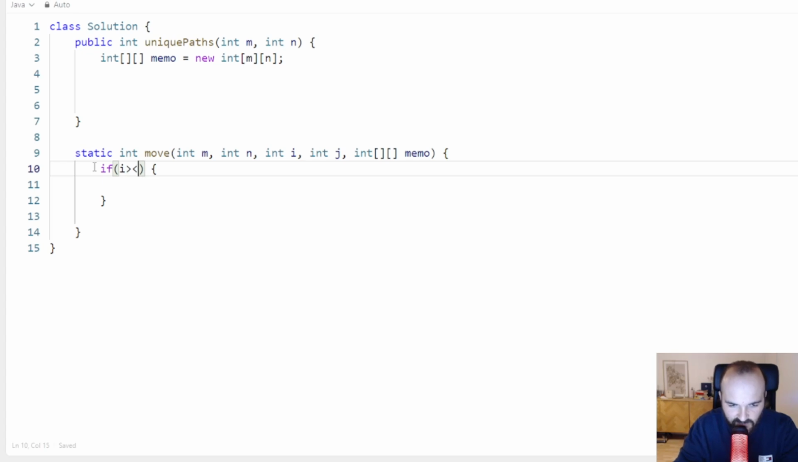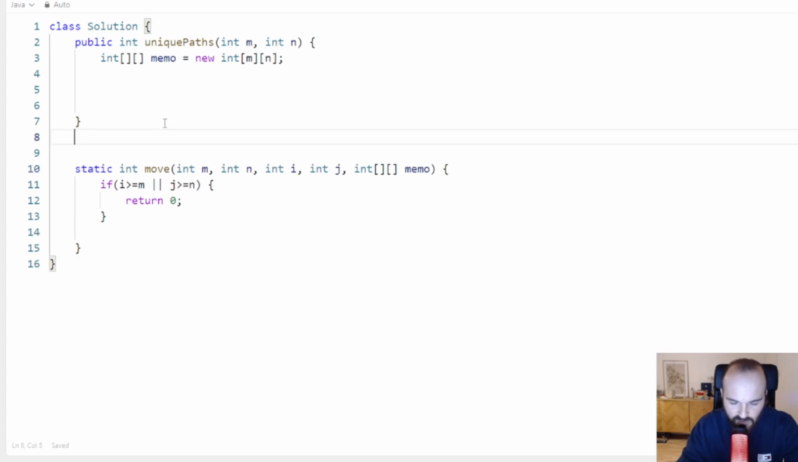So if i is greater than or equal to m, or j is greater than or equal to n, that means that it is beyond the grid's border. And why do we put equal here? Because, for example, if m is 3, it means that it has 3 rows, but i starts from 0, so i can go only until 2, even though m is 3. Okay, perfect. Now we have this edge case handled, so the rest is not that difficult.